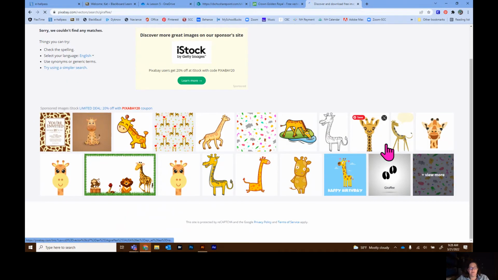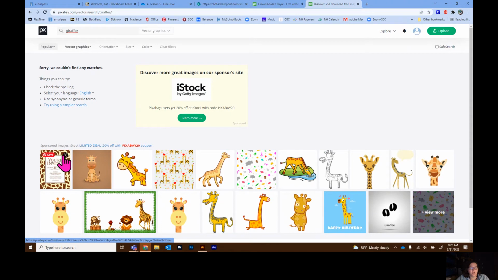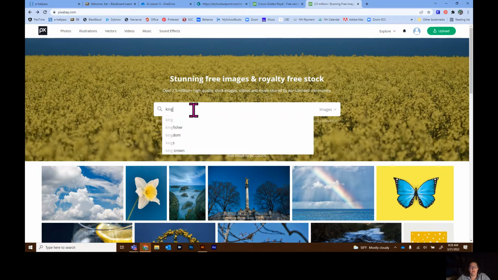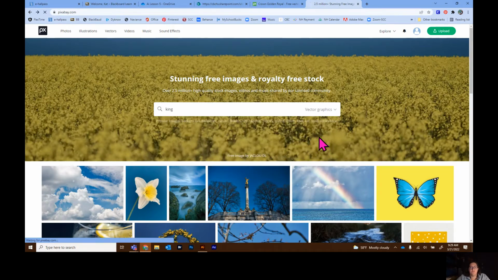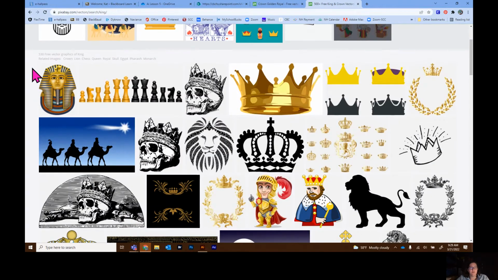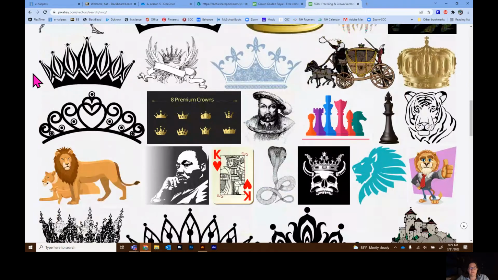Now, all of these that are right here, you don't want to use, it doesn't like my giraffe. So let's go back and we'll just do king because I did king earlier. And I'm going to change this to vector images. There it is. So you don't want to use the ones at the very top. This is iStock. They charge for them. I don't want you to pay for anything. I want you to find all free images. But you can come down here and all of these are for free.